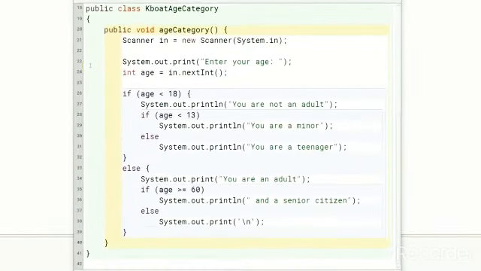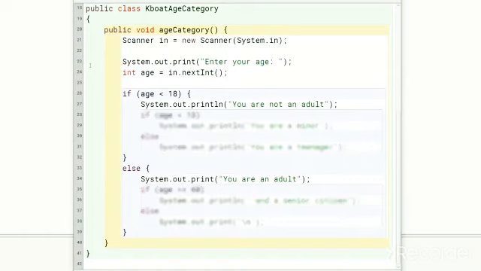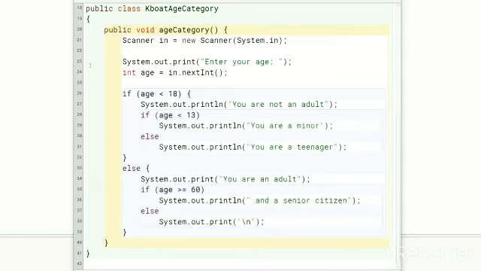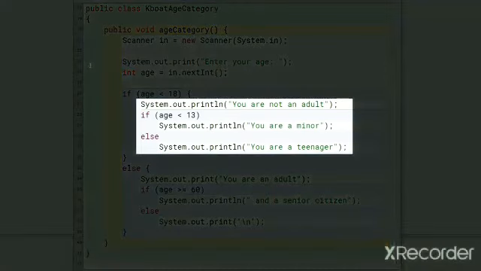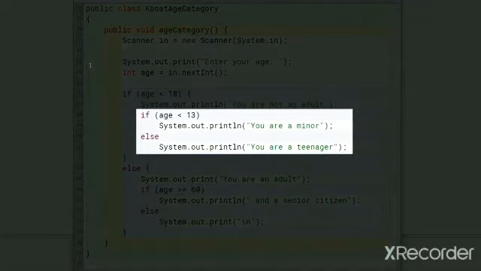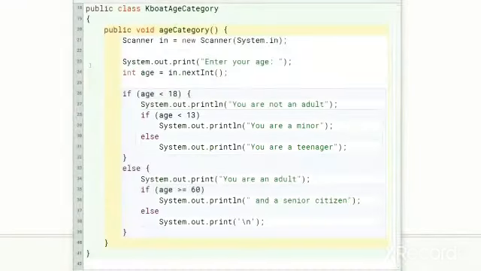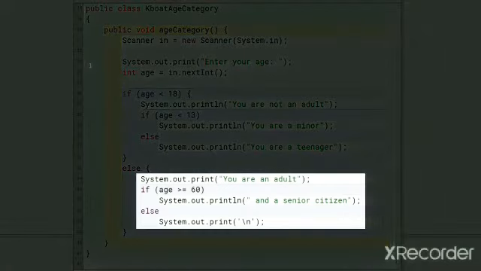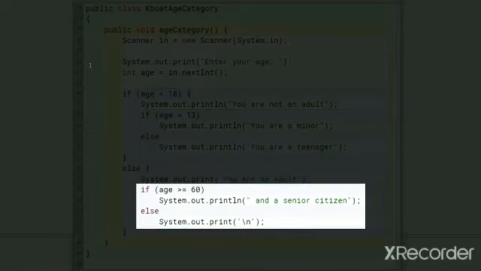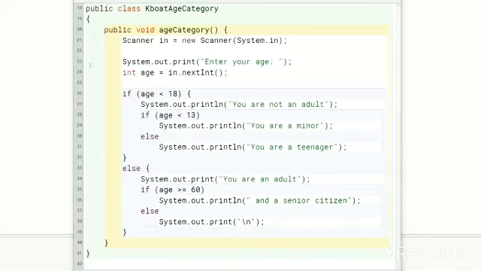Our program makes use of nested if-else statements. In the outer if-else, we check if the user is an adult or not and display an appropriate message. If the user is not an adult, program control will enter this if part of the if-else statement, and the inner if-else will check if the user is a minor or teenager. If the user is an adult, program control will go to the else part of the if-else statement. This inner if-else will check if the user is a senior citizen or not. This is how we can use nested if-else statements to do conditional checks at multiple levels.